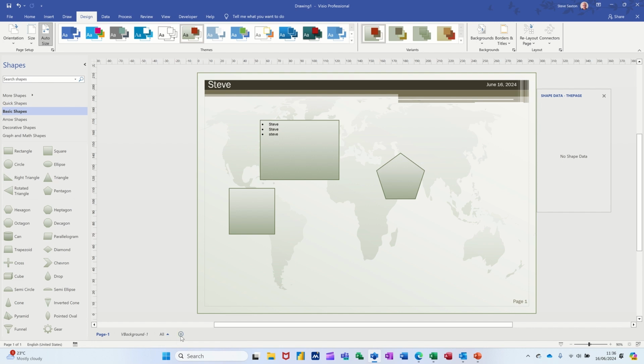If I want to add an extra page, I'll go plus. So page 2 has also got all of that information. Page 1 has got that information. That background page is automatically attached.